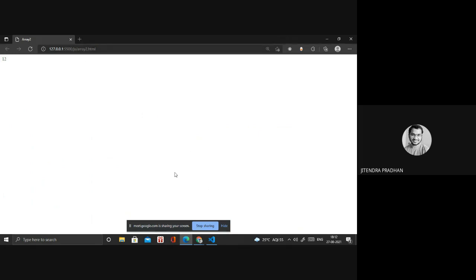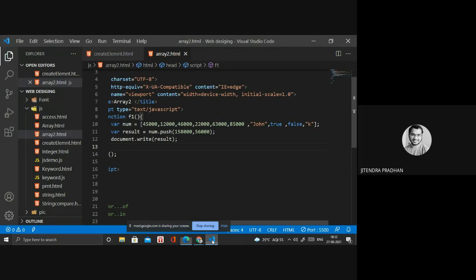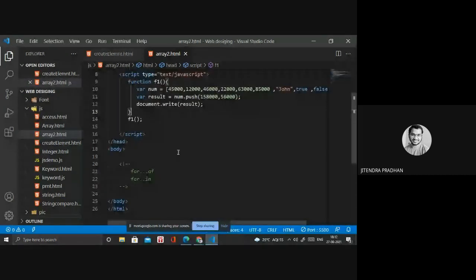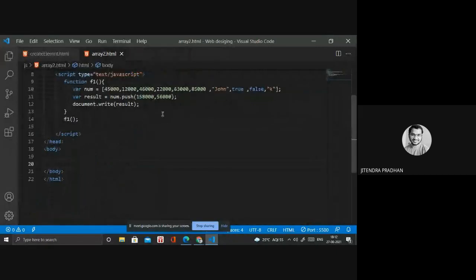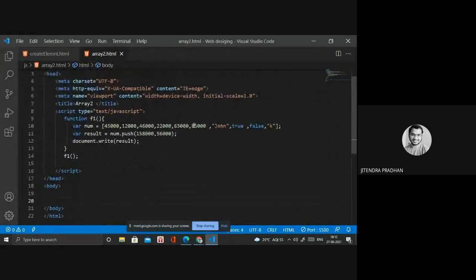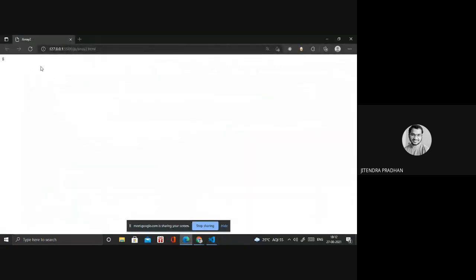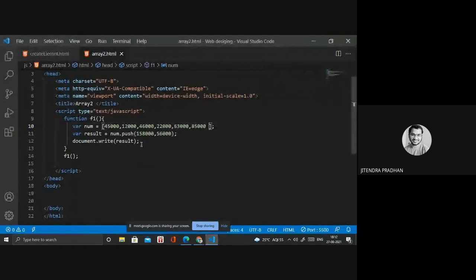It will print 12, right? 12, wait. I will do all these things inside the array. Okay, result 8. What is that? 8 is not there. Sir, this is printing the size.